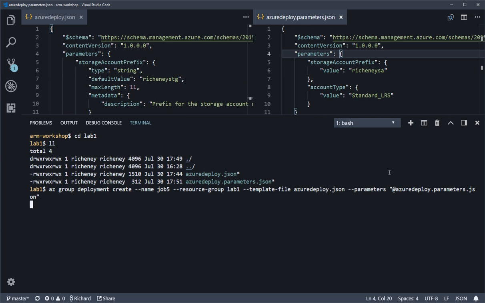Enter, then again, it should validate both of those files, both the azuredeploy.json template file and the azuredeploy.parameters.json file. And then if everything is good, it'll submit those and we should get the resulting storage account with richardsa as the prefix for it instead.